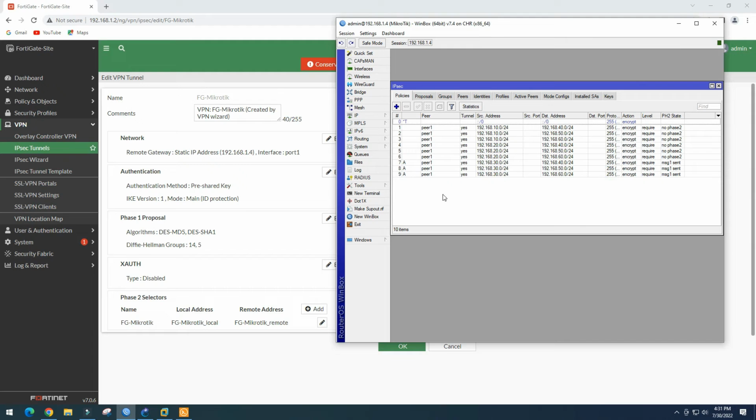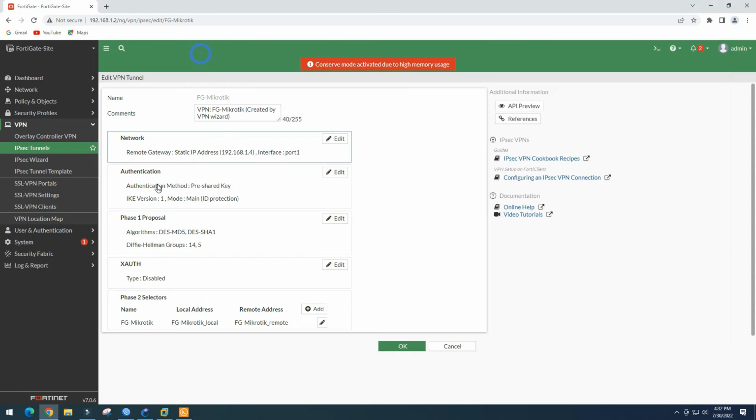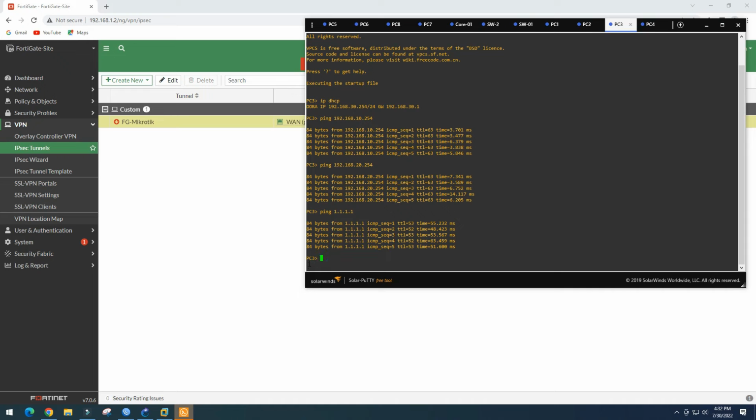Okay, so now we have created our policy here for each VLAN. So now it will send the message like this. So we can check over here. Now it will respond to our VPN. So let's go to our Fortigate and try to check. Not yet up. We try to ping this one, PC3.